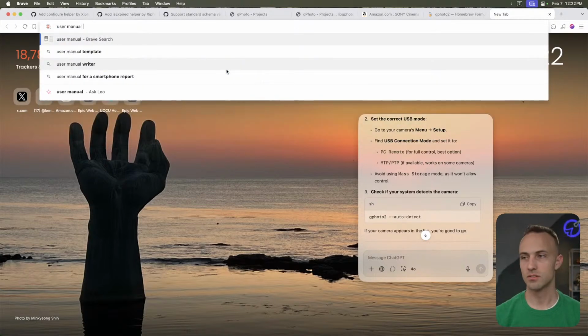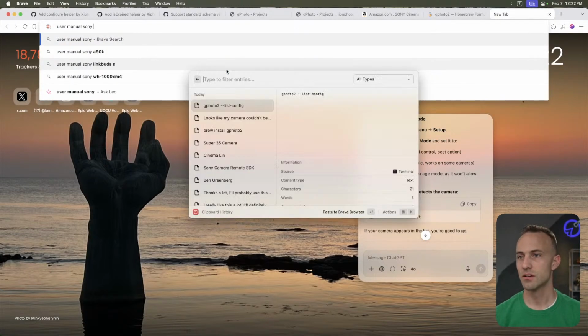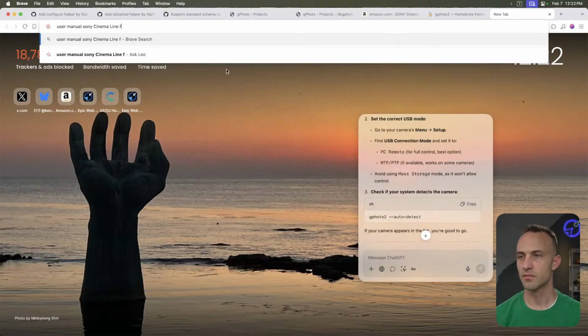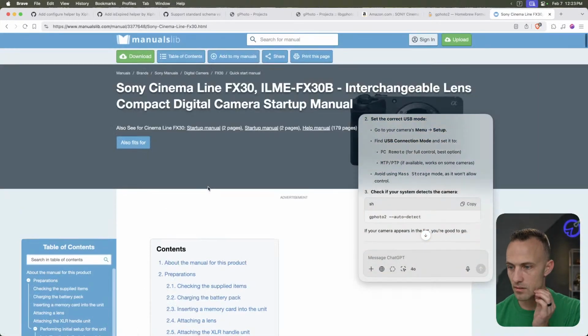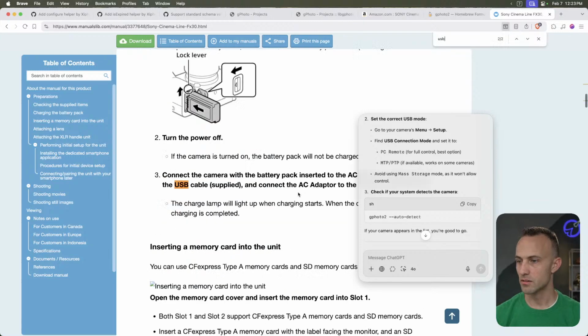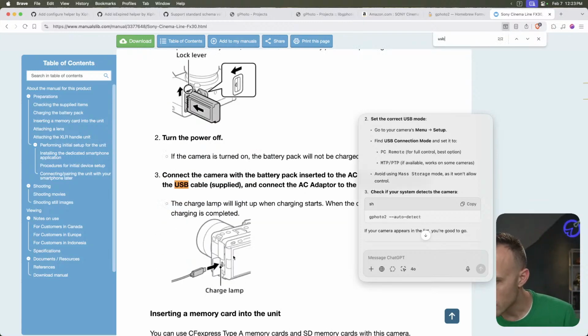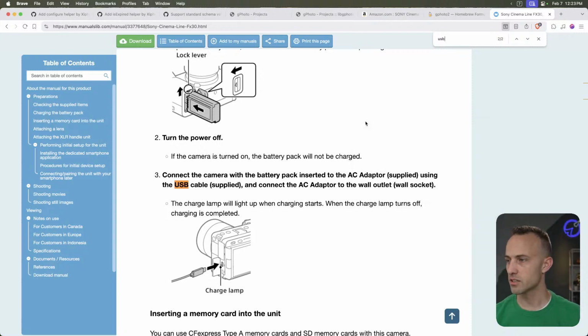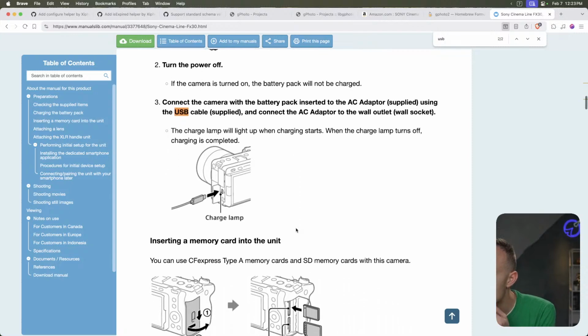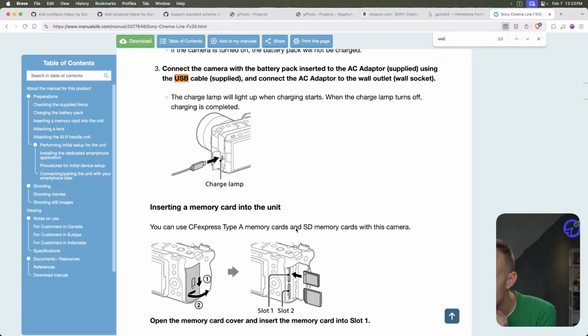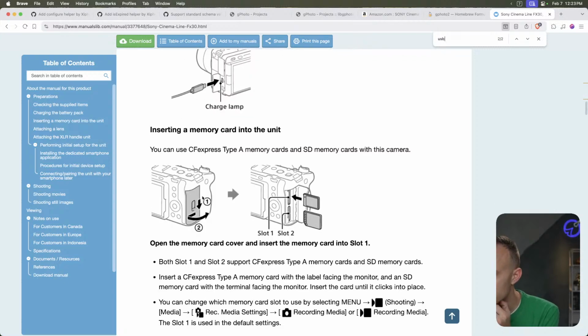User manual, Sony. FX30. USB. Okay, so it's right here. Charge clamp. Hold on. Can I charge it this way? Yeah, so I've got this thing, and I'm trying to open it. Okay.